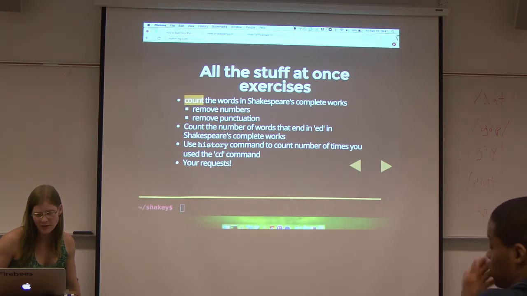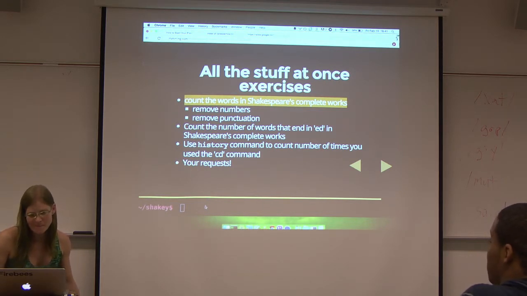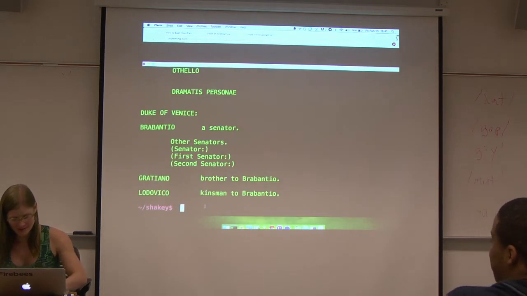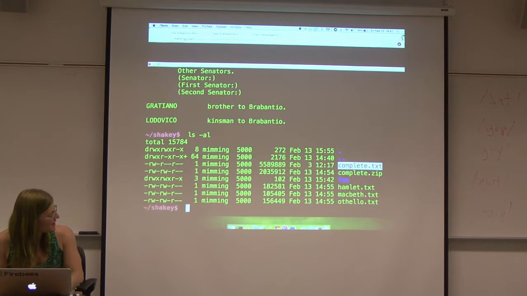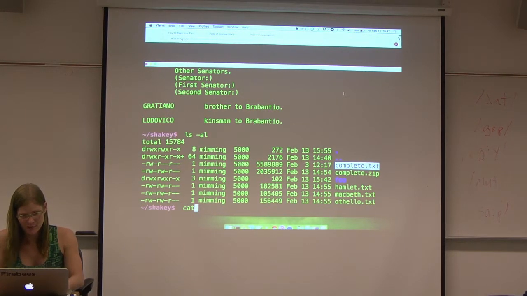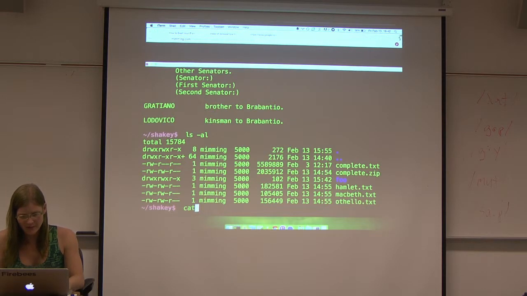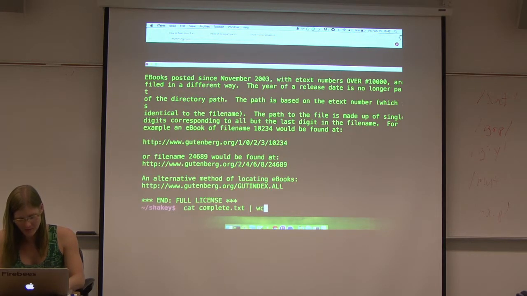So let's count the words in Shakespeare's complete works. You don't have to get perfect, let's just get kind of close. So we have the complete text, and we're just doing it for Othello or the complete text. Yep, wc will do it.